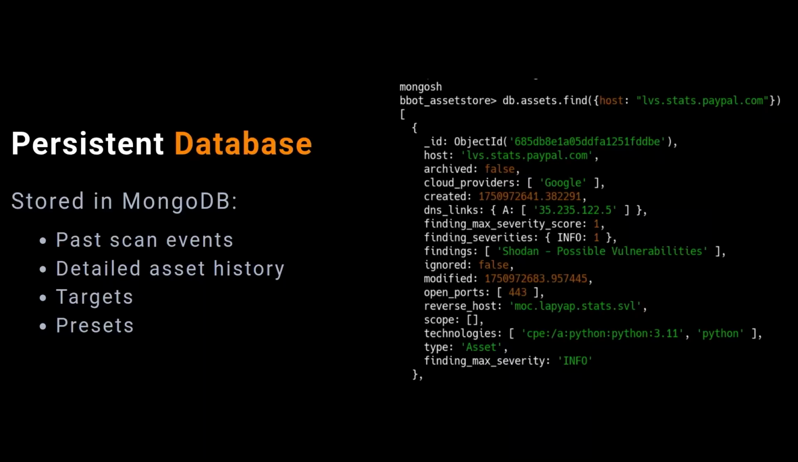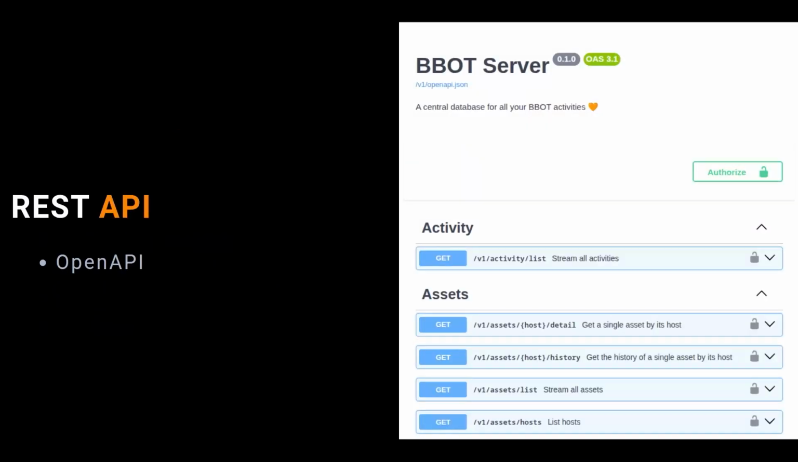In a nutshell, it's a persistent database for scan data. So we use MongoDB. It stores all your past scan events, keeps a detailed record of each asset's history, each change to the asset. It allows you to create targets, presets, and launch scans through the server, and have agents on remote systems executing multiple scans simultaneously. Lots of neat features, which I'll go through in the demo.